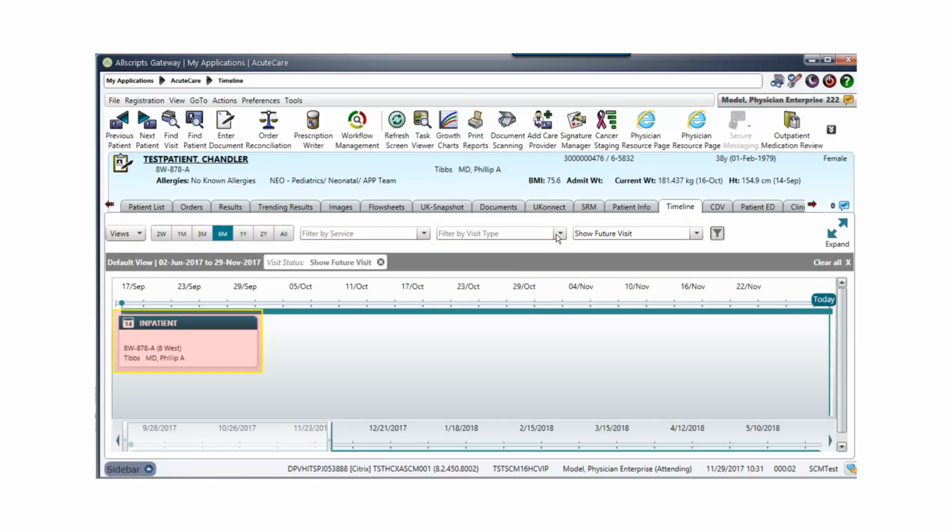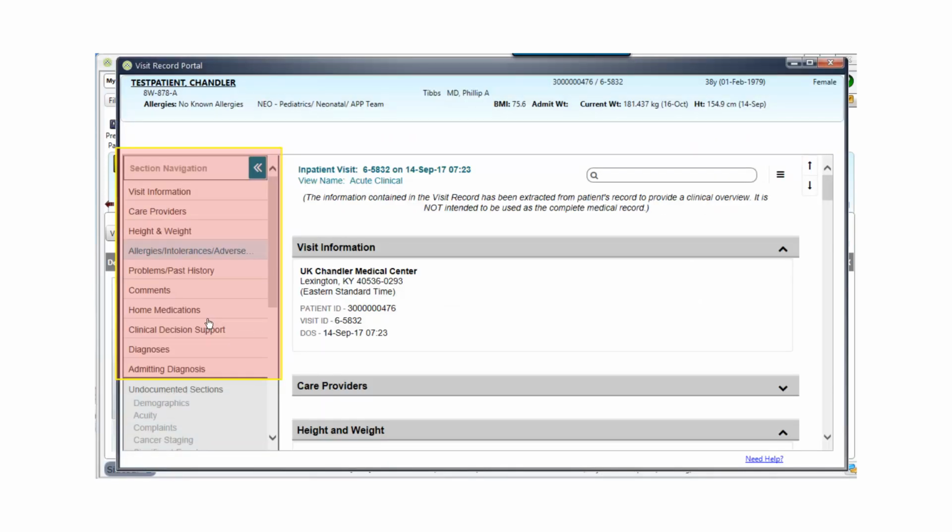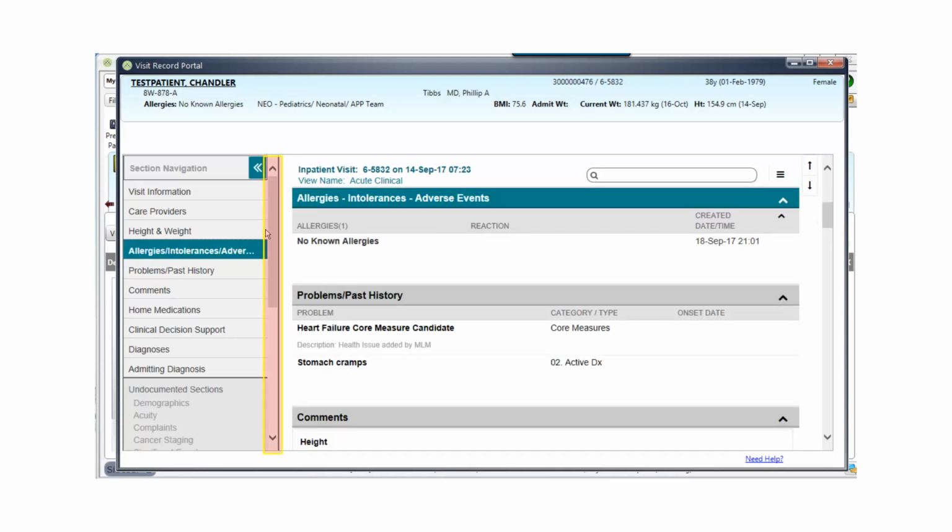Information displayed on the visit cards includes the date of the visit type, the care provider, health issues, and the visit location. Click on the card's green banner to view complete visit details. Navigate within the portal by clicking on the section headers or use scroll bars. You can search for specific information here. Visit information can be printed by clicking on the menu button and selecting a printer. Close the portal with its red X.